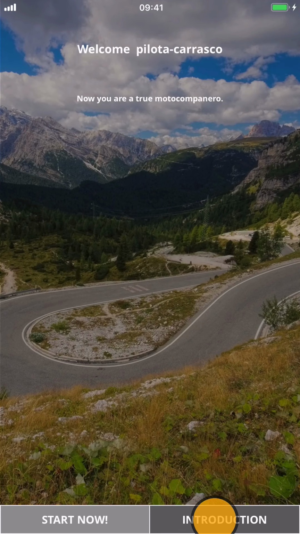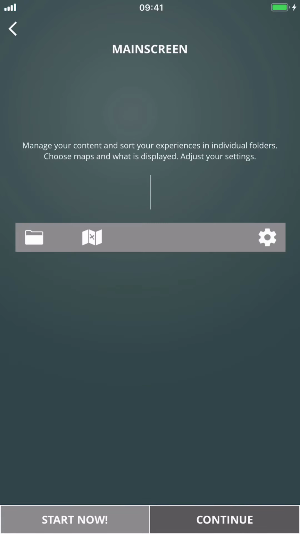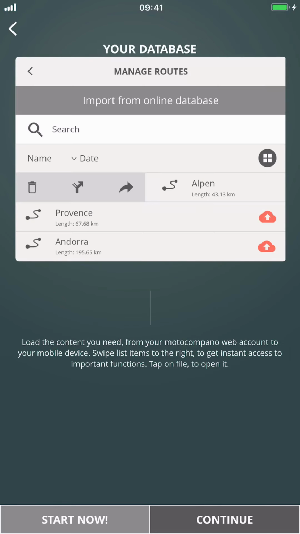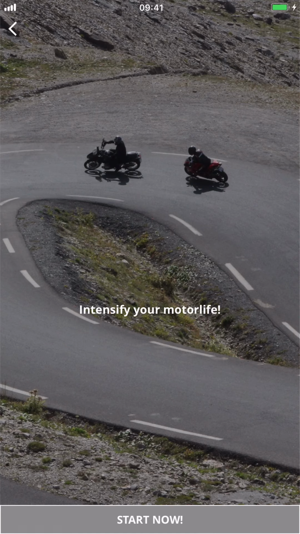Have a look at the provided introduction to get a quick overview of the app. We are just rushing through here and get started with some important first steps. You'll always find this introduction in the Help section located under Settings to revert to it later.